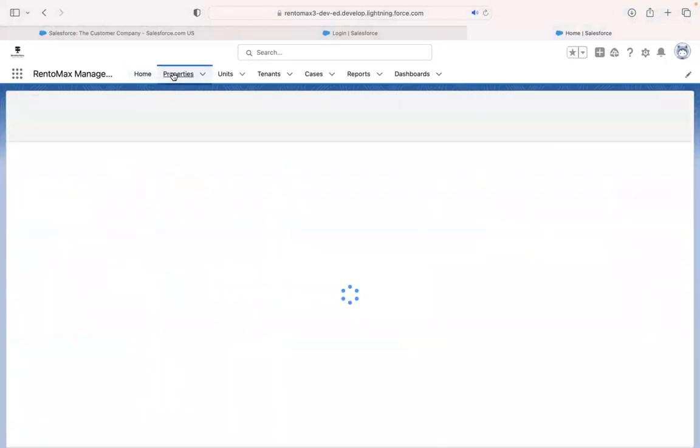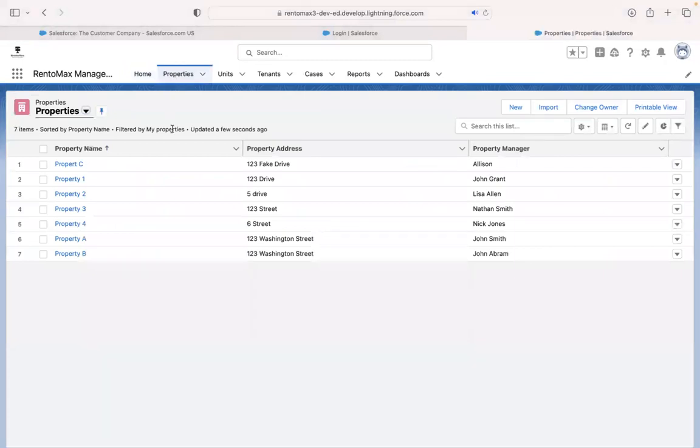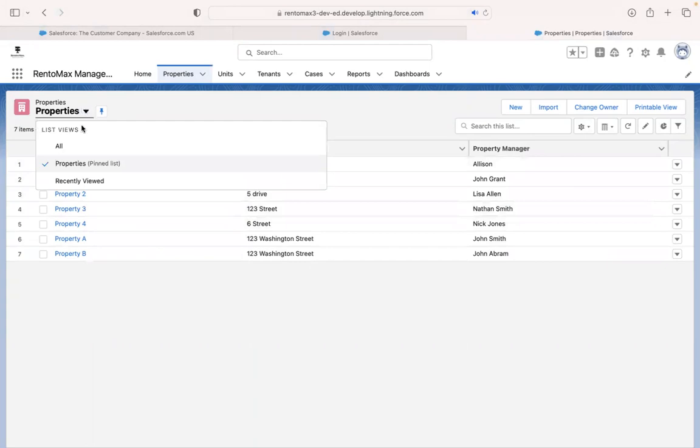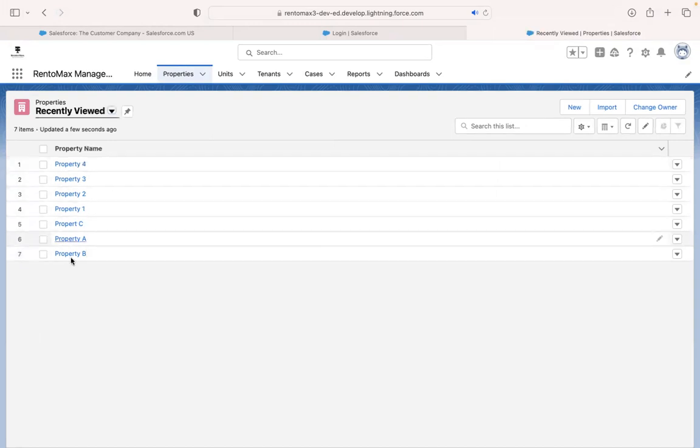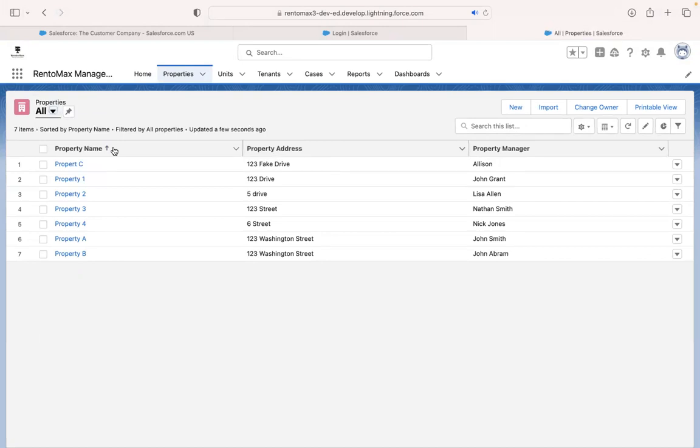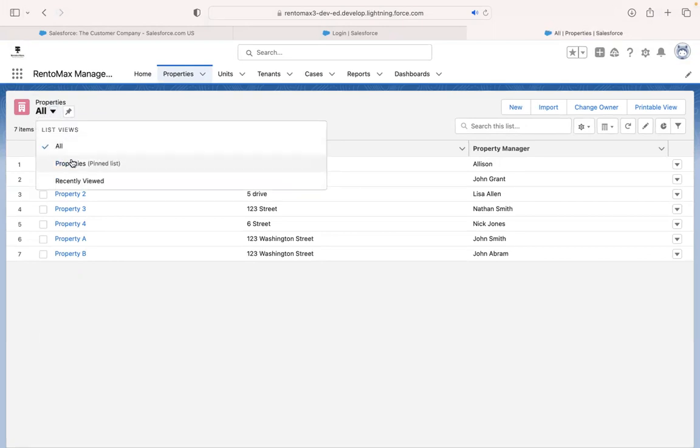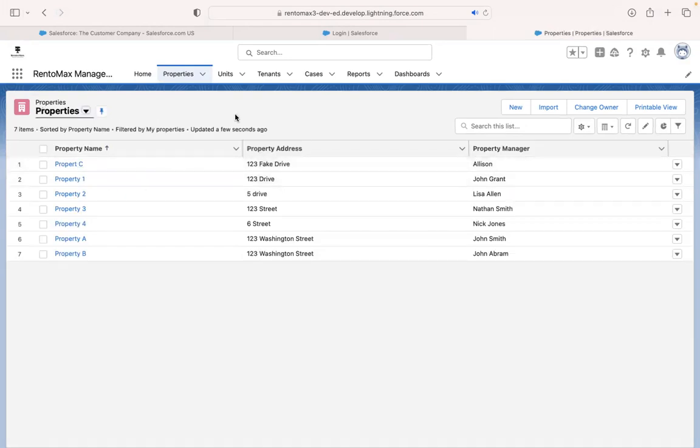All right. Going over to properties. So we can see property name, address, property manager as well. If we go up here to this dropdown, it's different list views. This is the pinned list. So this is how we want the properties to be organized for the most part. But if you want to look at specific properties that you've viewed recently, you can go here. And it shows a few recently viewed items, and you can go to all as well. There's not a lot of data currently, so these all look the same, but they do have different use cases.